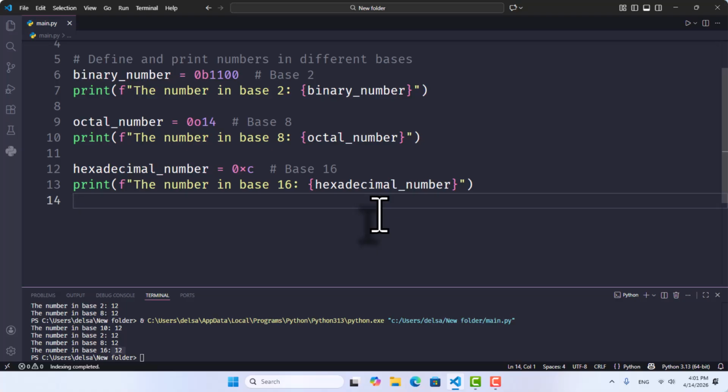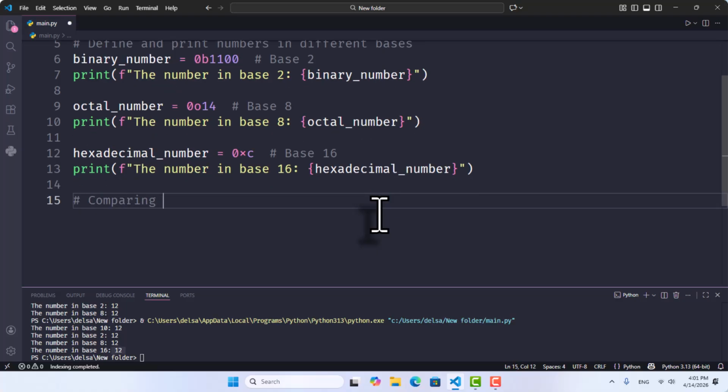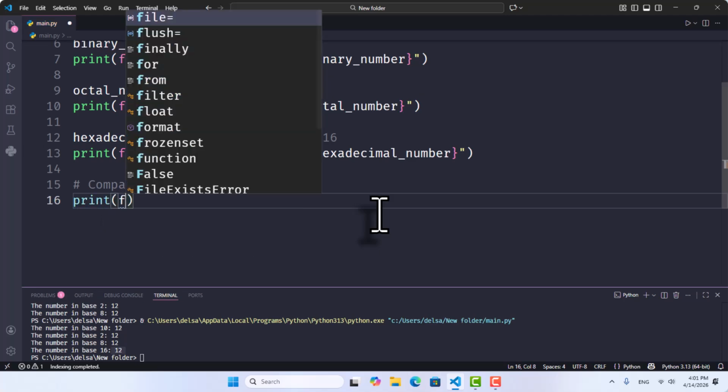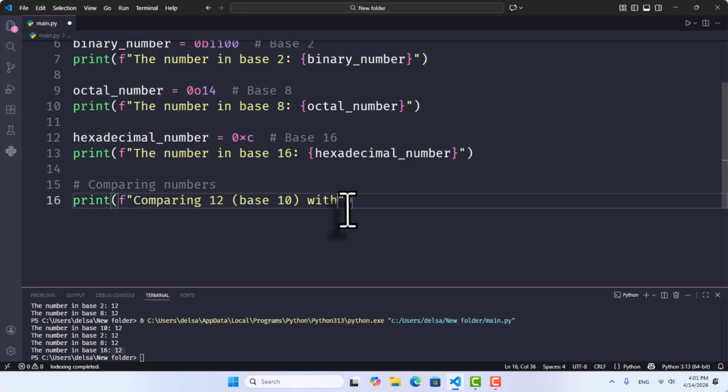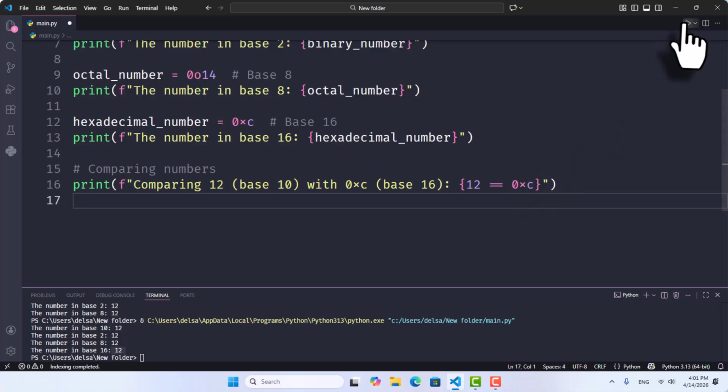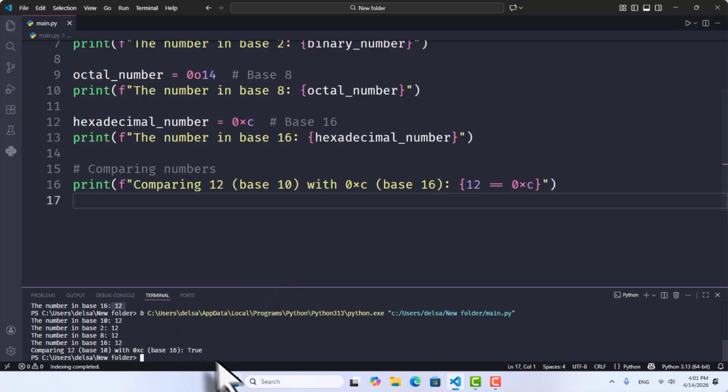We'll compare the base 10 value of 12 with the base 16 value 0xc. Run it and print True. The result is True, indicating they are indeed the same value.